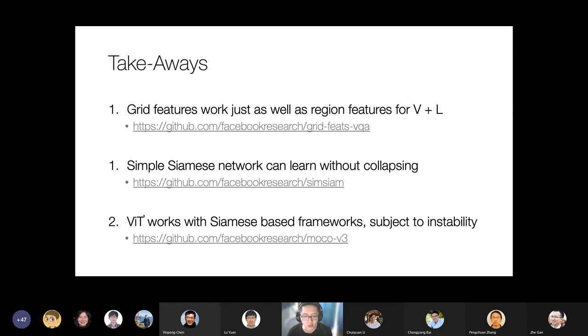And the third one is that ViT works with such frameworks, but instability is a big issue we want to call out for awareness. So if your network is being trained, please check the monitor during training in order to see whether it's training in a healthy way. So all our code is released.